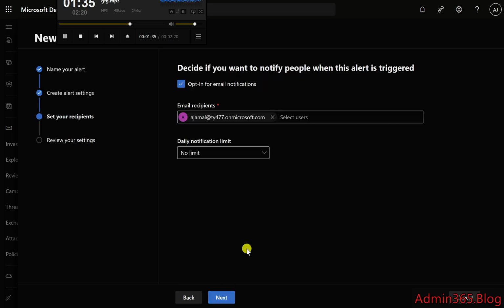Configure notification settings. Click Next to proceed. Email recipients: enter the email addresses of the recipients who should be notified when this alert is triggered. Daily notification limit: set a limit if needed to control the number of alerts sent per day.